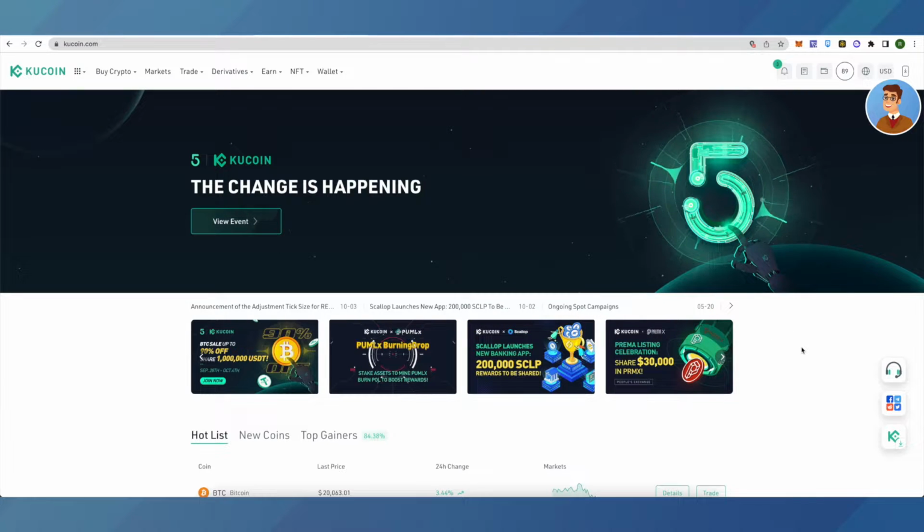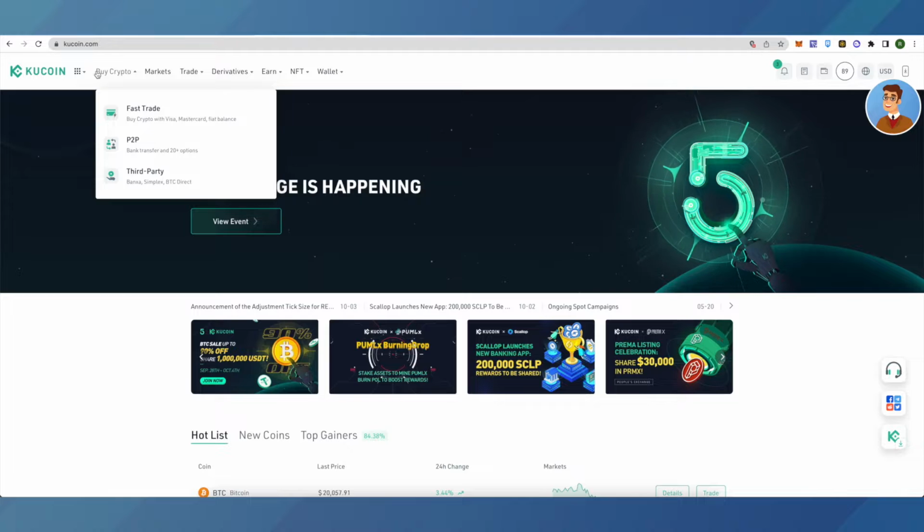So first of all, log into your Kucoin account, and then here you will see this option of buy crypto. You will see three options here: fast trade, P2P and third party. And all of them can be used for buying and selling USDT. So let's see how we can buy USDT using fast trade.